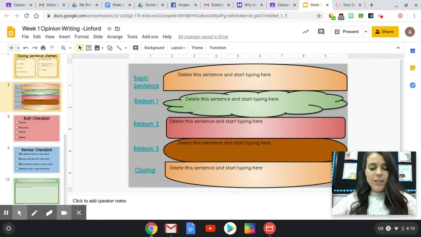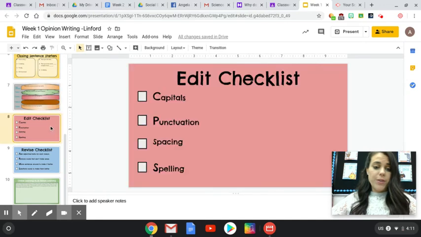Hey class, so for today in your writing, you should have your hamburger filled out with your opinion and your three reasons and your closing sentence. If you don't have that finished, you need to do that today in order to do what we're going to do today. So what you're going to do is go through this checklist.